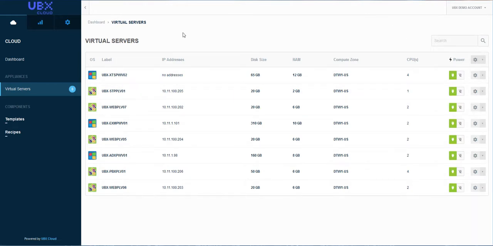What you will see here is basically the IP address, the name, the disk size, the total disk size. No matter how many disks you have, you will see the total storage. If you have 3 disks that in total are 65 gigabytes, you will see here the total. Okay, the total RAM, the compute zone. In case you have machines with different compute zones, we have at UBX multiple compute zones, and the virtual CPUs in your machine.